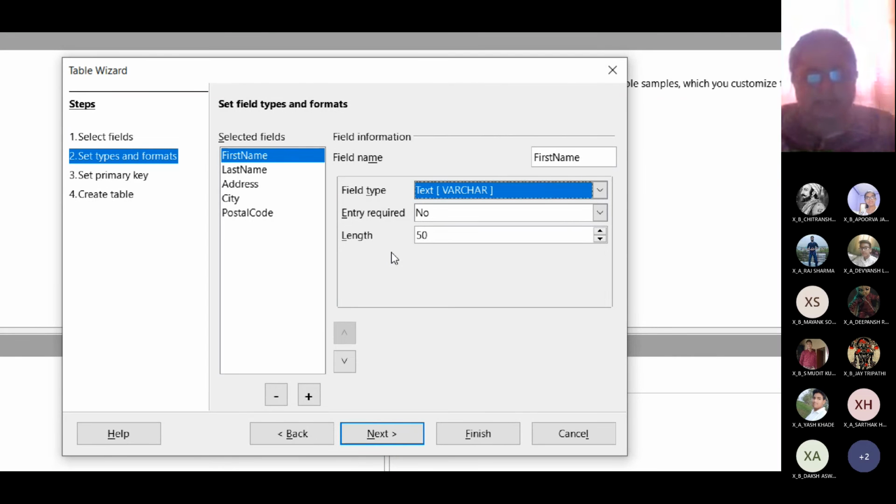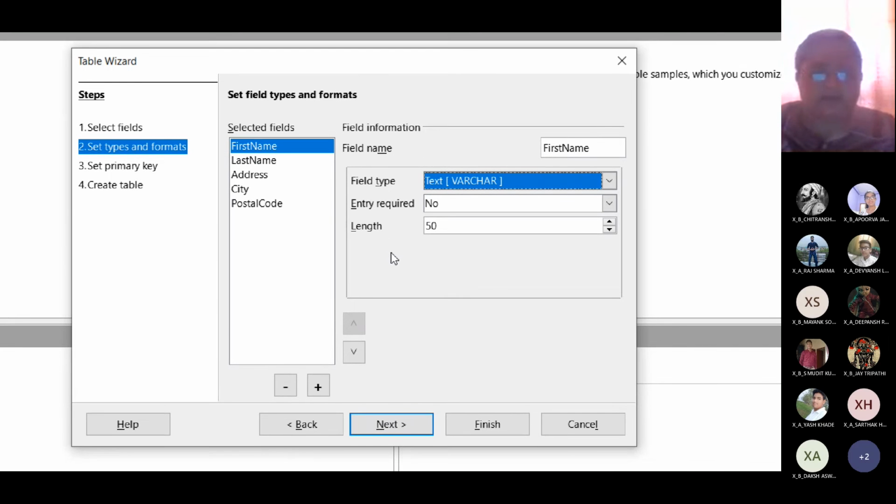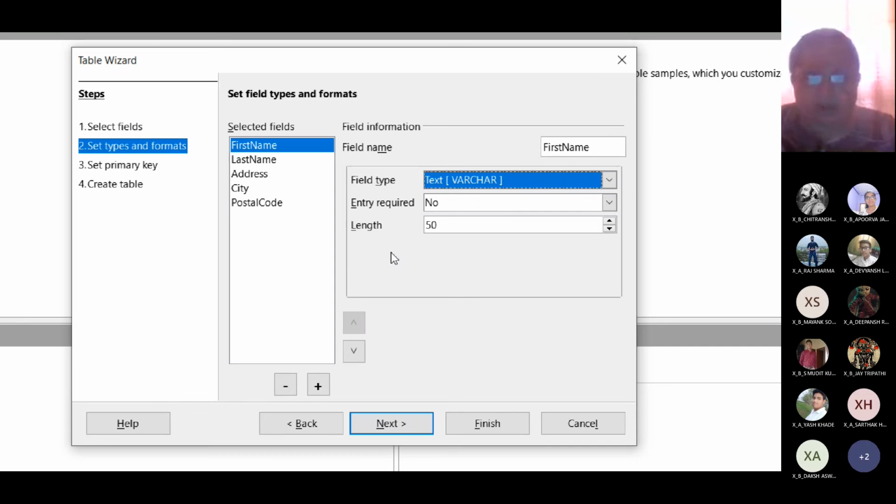Basically it comes with primary key. You cannot leave primary key blank for any of the records. Why? Because that is the only way of identifying the records. So here you can decide whether you want to leave first name and last name blank or not.